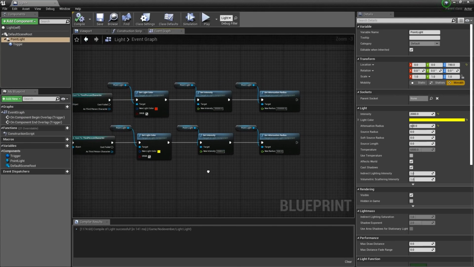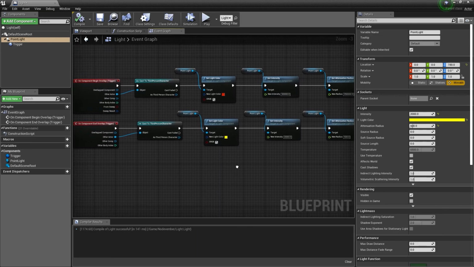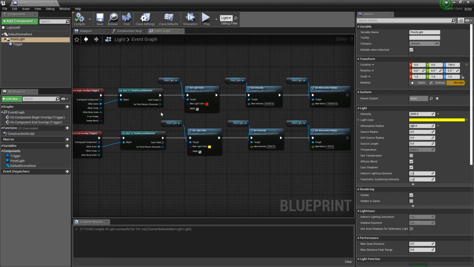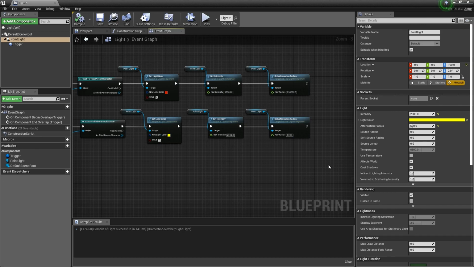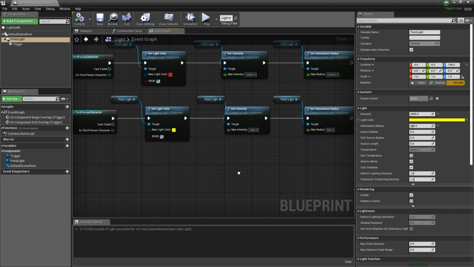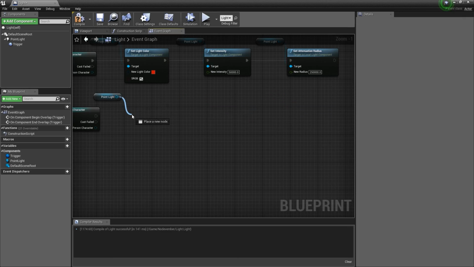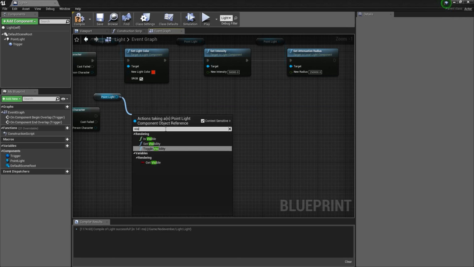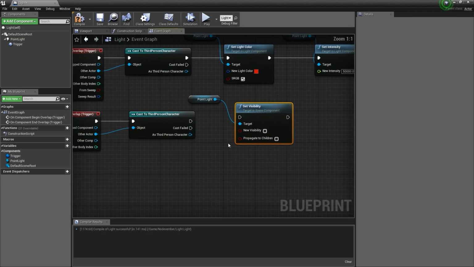So this time, bring this back over so you guys can see. What we're going to do is have the light change color, change intensity, and change radius. And then on this section of code, when they walk out, instead of setting back to normal, we'll just toggle visibility. So we're just going to delete these nodes, and oh no, we're going to set the visibility. We're not going to toggle the visibility. We'll talk about that in a second.